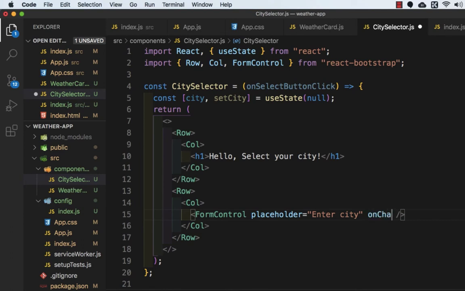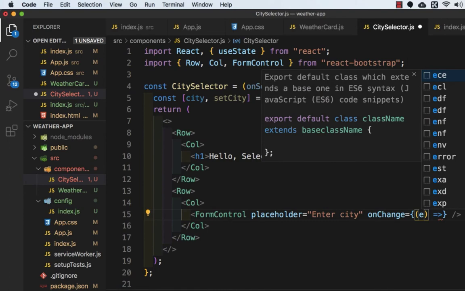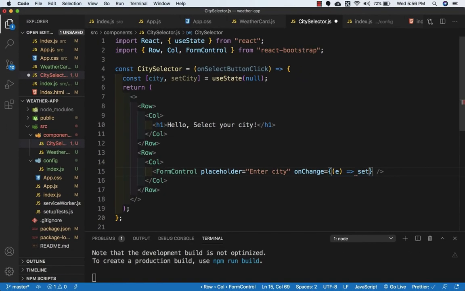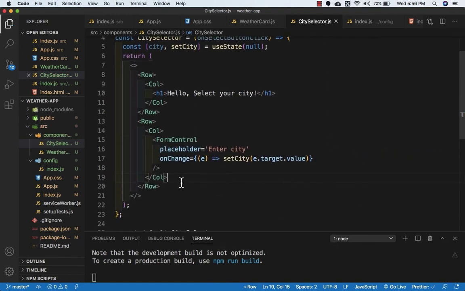So on change equals to, and this will take an arrow function, and what we want to do is call the set city function with the new city. So here we will pass an event, and we will call set city, which is going to be event dot target dot value. Let's save this. Now let's create the last row.